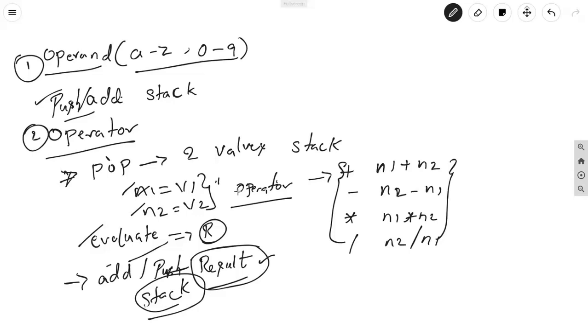Hope this is clear. I'm going to stop this session here. In the next session, we are going to explain how this algorithm works, and I'm going to explain the programs for both infix to postfix as well as postfix evaluation.